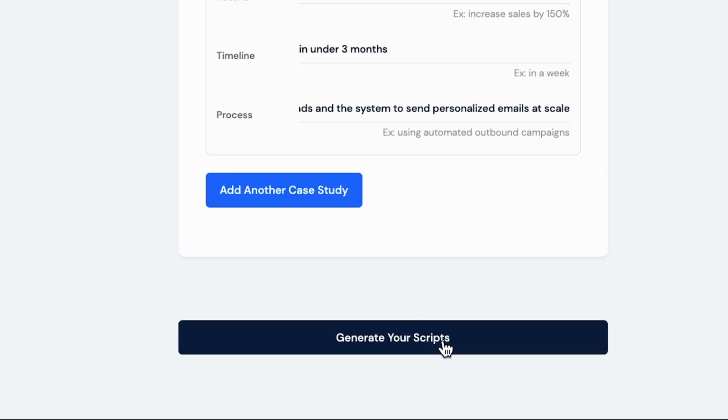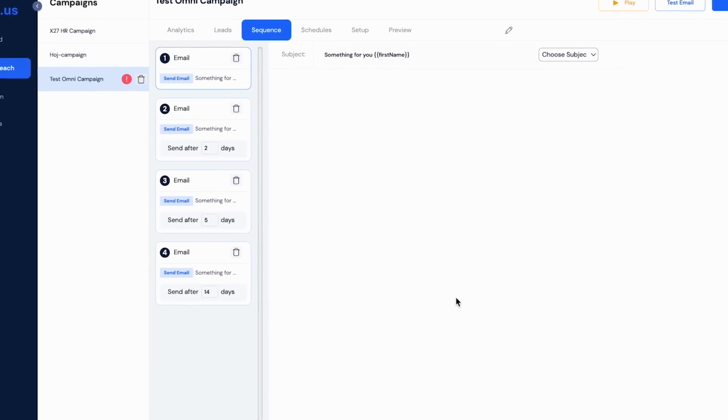And from here, you just click generate your scripts and all of the campaigns will be written for you exactly as I've recommended as we've gone through this process of generating over $200 million using cold email. So you don't even have to hire me. You don't have to hire anybody.